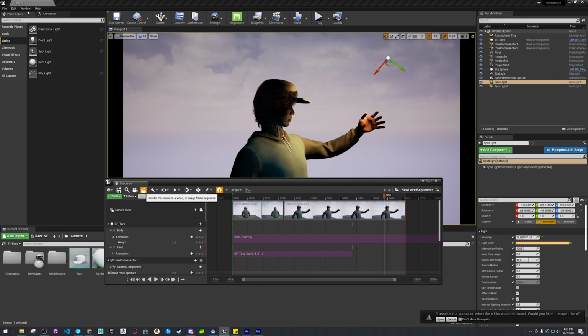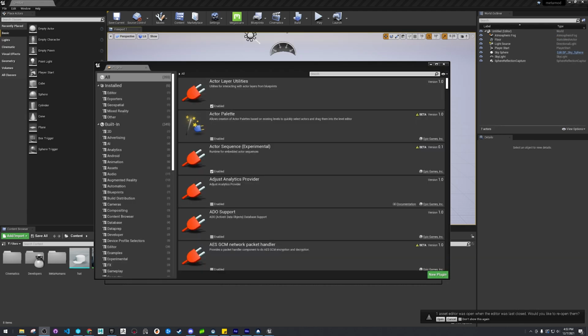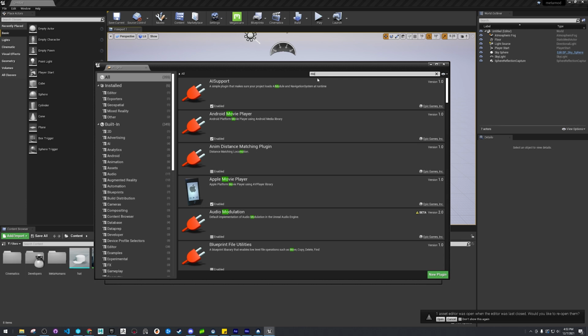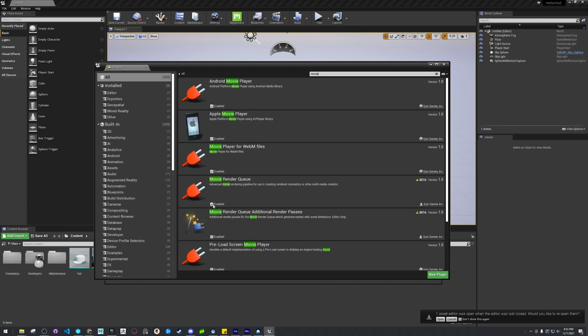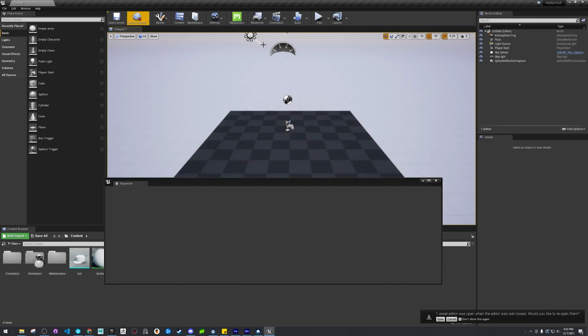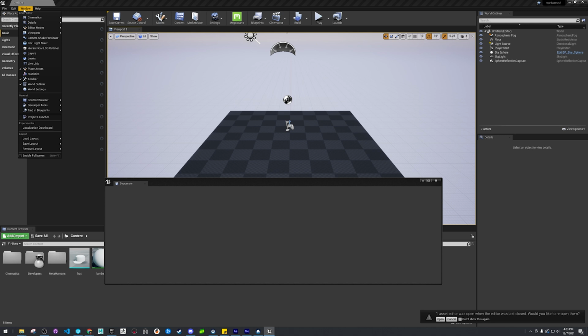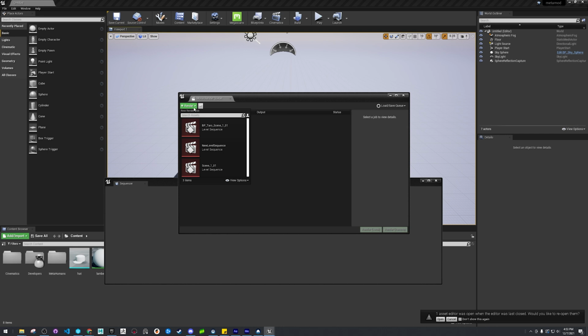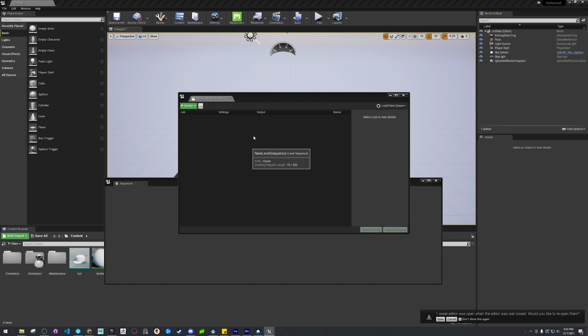There's also the new render. Okay, so if you guys want to use the newer rendering thing, go into plugins, type in movie. It's the movie render queue. Just enable that and probably do a restart. It's available in, I think, 4.26, and this will show up. It's pretty cool. Just gotta select the level sequence that you're using, and what's great about it is that you can have transparency with PNGs and stuff like that.